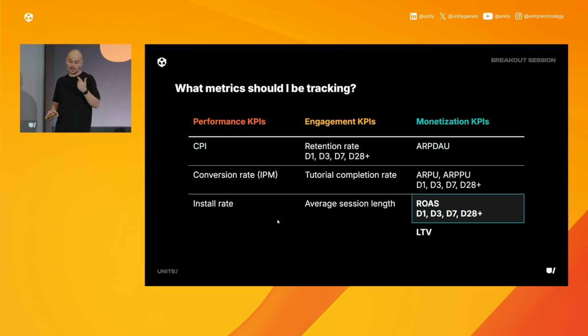Then you have your engagement KPIs. They monitor how actively users interact with the game. Main metrics include retention rate, day 1, day 7, day 28, average session length, and tutorial completion rate. All of them will inform your game design and user experience decisions.